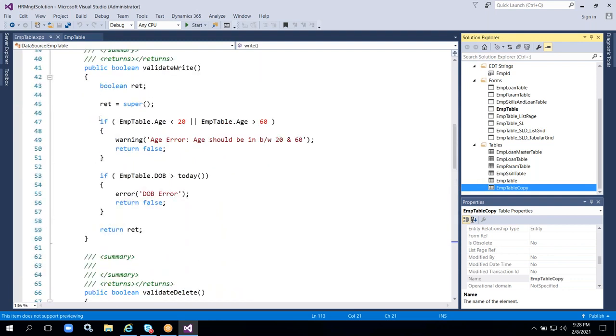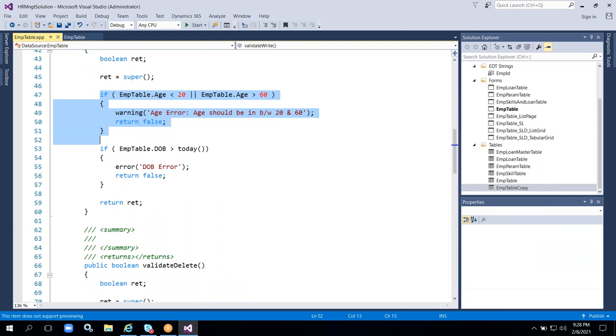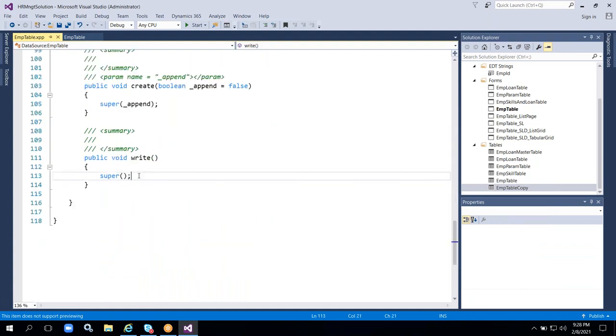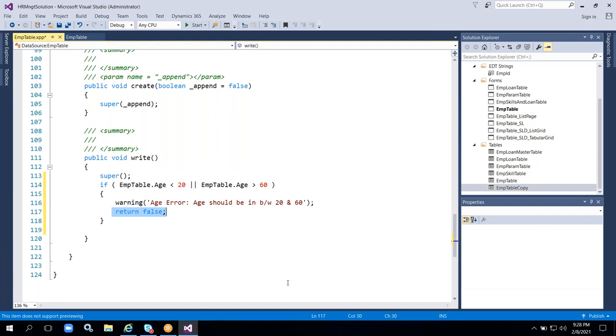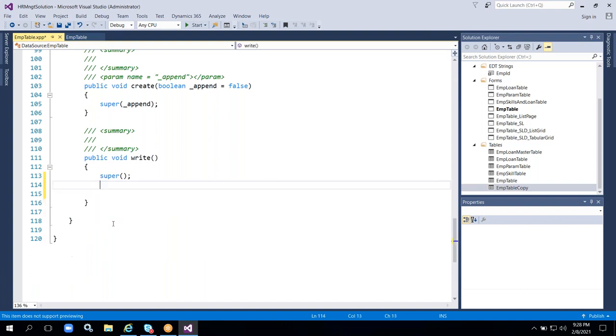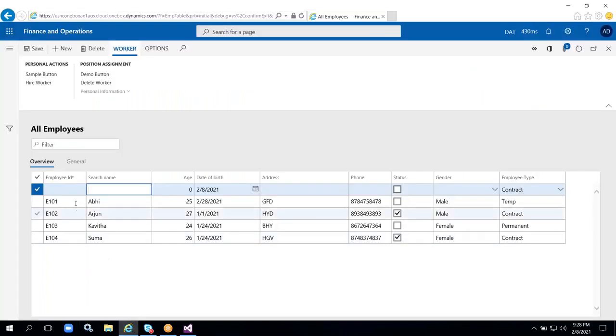For example, let me copy this code. I cannot write it here, because finally we need to write return false, because we should not save the record, right? If the value is incorrect, we should stop the record from saving. So that is the reason I cannot write this kind of business logic. So what kind of business logic will we write normally other than validations? Other than validation, I'm telling you one best example. After the record gets saved here, this same record I need to copy into some other table.